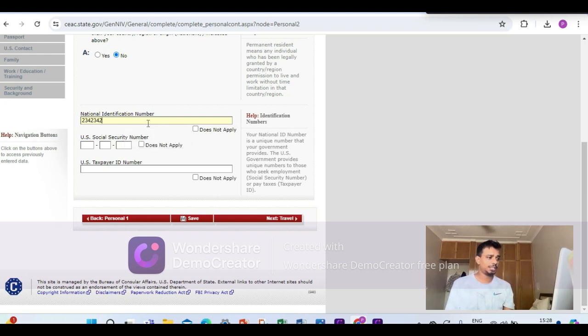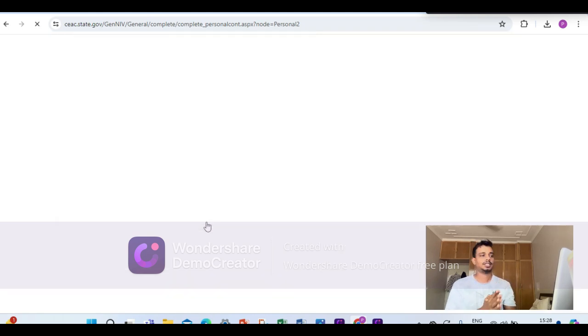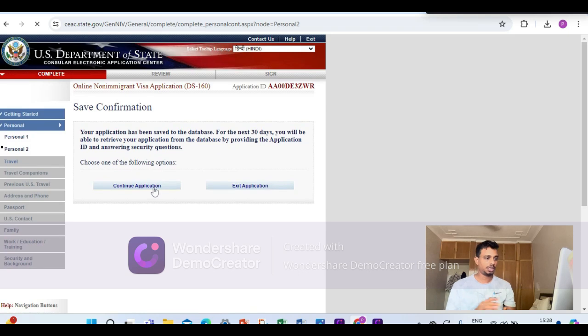National identifier: please fill your Aadhaar number here. Let's say I'll fill my Aadhaar number here, let's say 234. US Social Security number, you can just say no. US taxpayer ID, you can say it does not apply to us. So you can fill your Aadhaar number. In India, Aadhaar is the unique identifier for each individual.